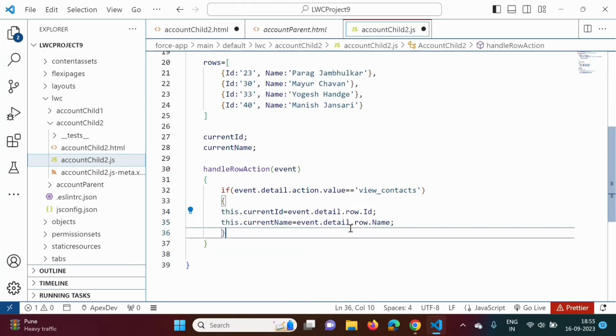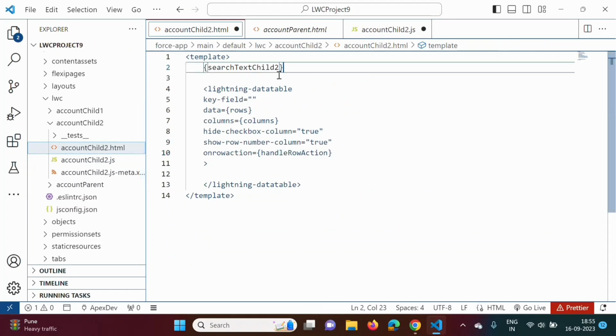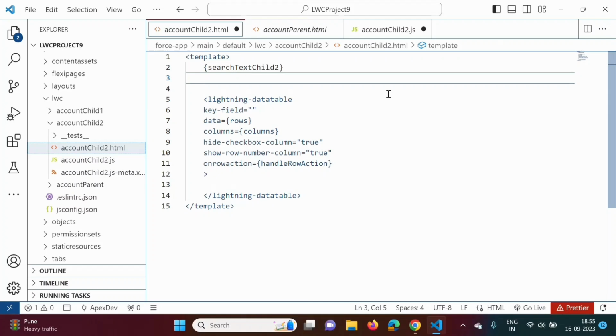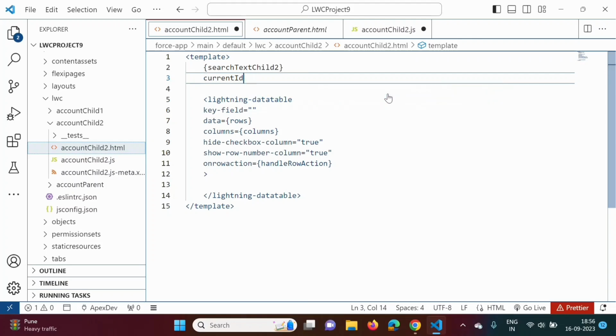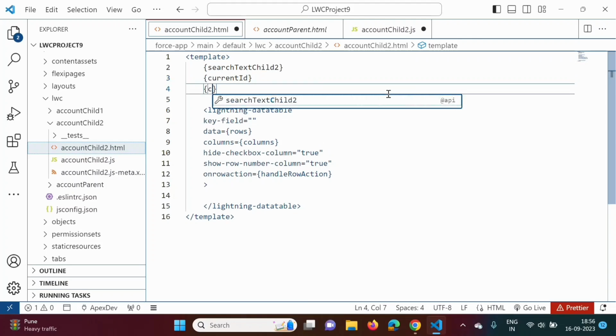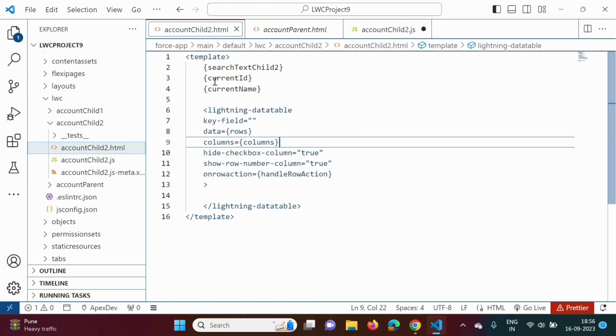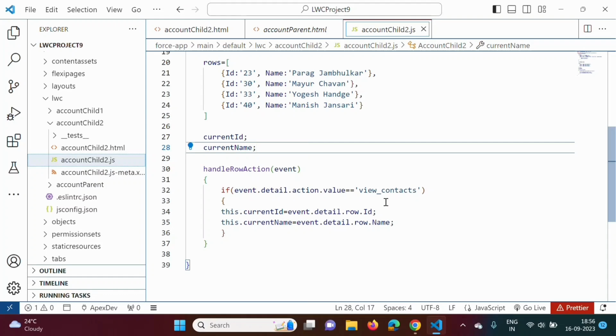So we are allocating id to currentId and name to currentName. Now this currentId and currentName we will print in the HTML file. These values will be printed on the screen, so we have to mention these properties here in the HTML file: currentId and currentName. So currentId and currentName are what we are printing on the screen. This file also we will save. It is saved.